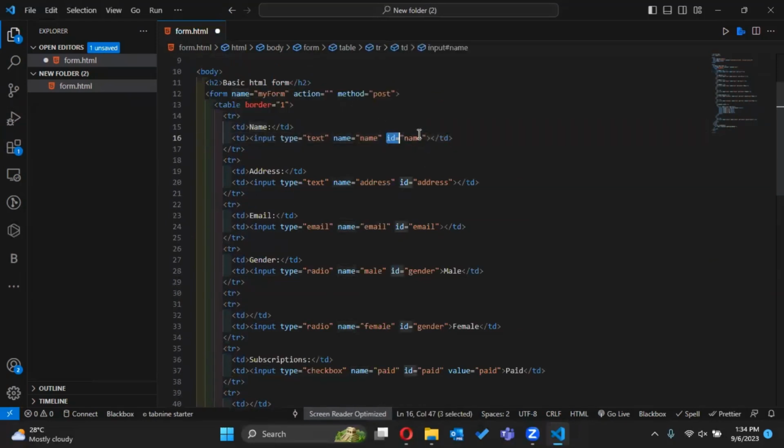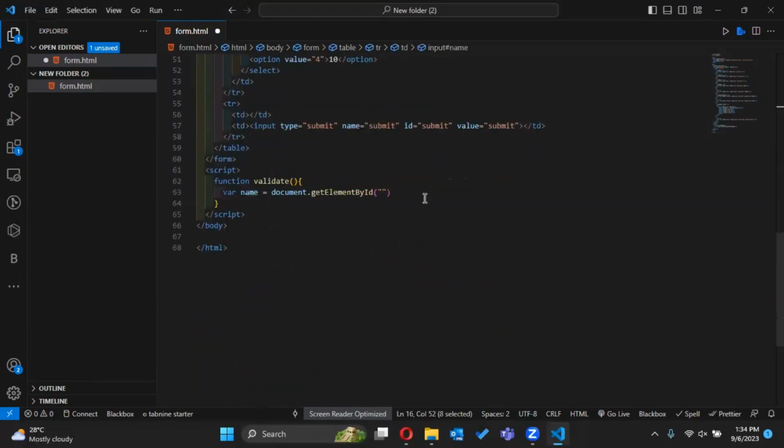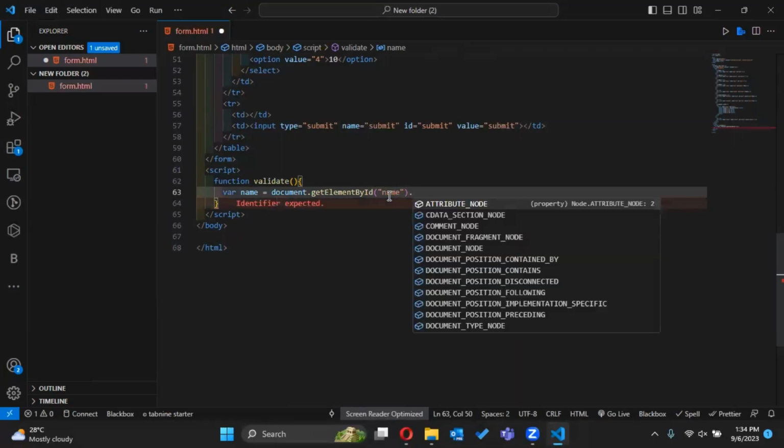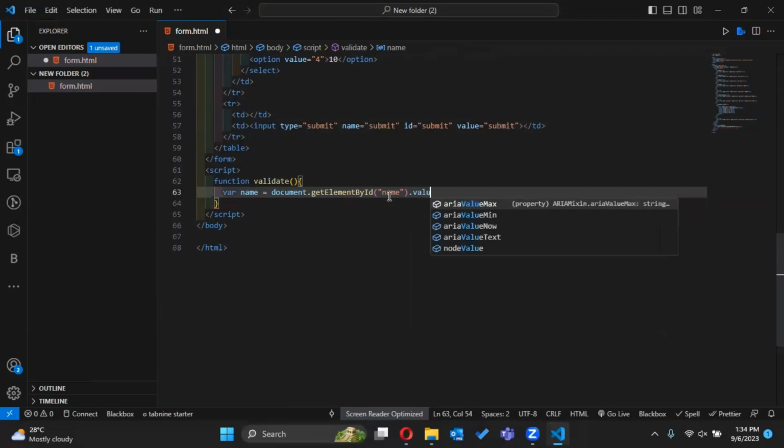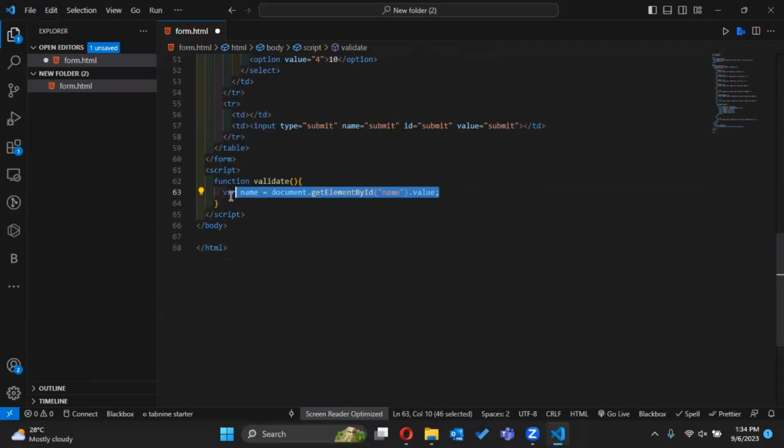We have to pass this ID. Remember, the ID name is name. And after that, dot value. Okay, now you have created the first variable for your name. Now I'm copy pasting this line two times.